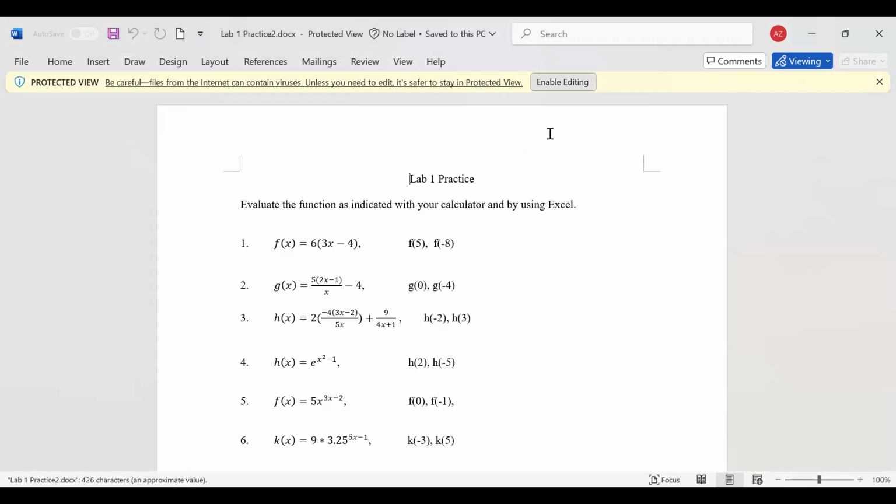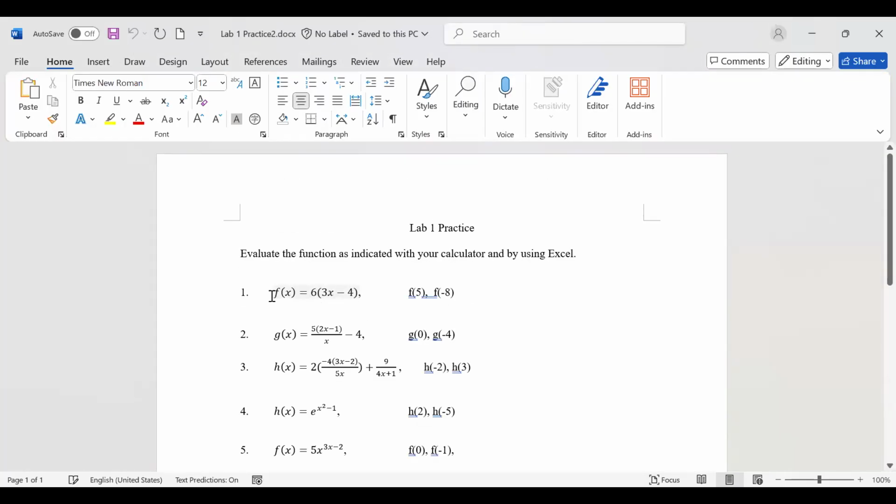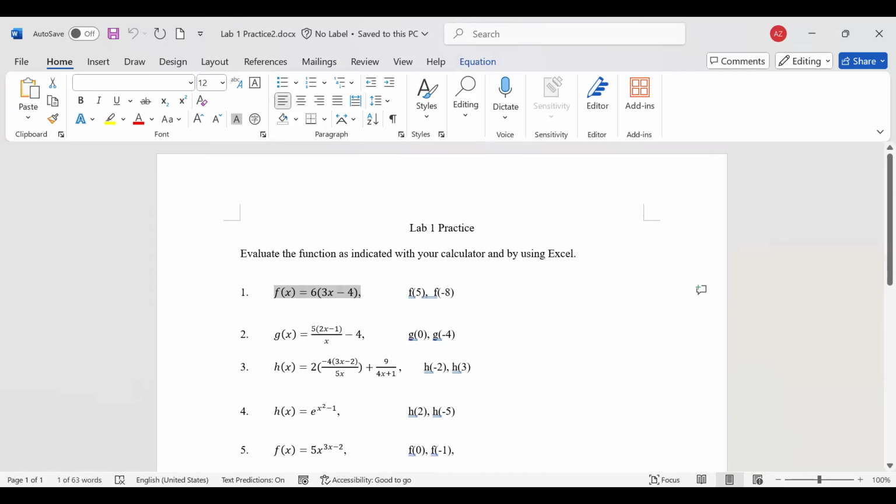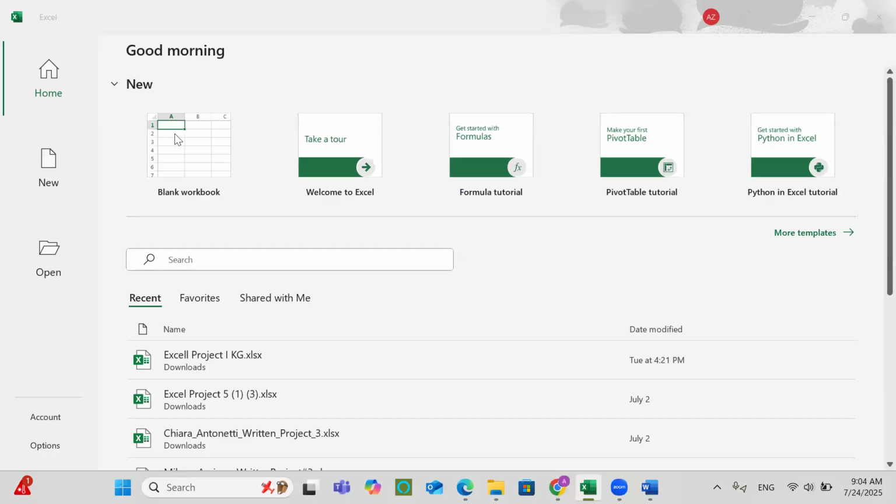So first of all, what you can do is you can just copy these functions, right? That's all we need. So here we're gonna right click on it, click on copy. I'm gonna open the Excel file as well. I'm gonna share the screen with you. So this is the Excel file. Open that, and you're gonna open a blank workbook.